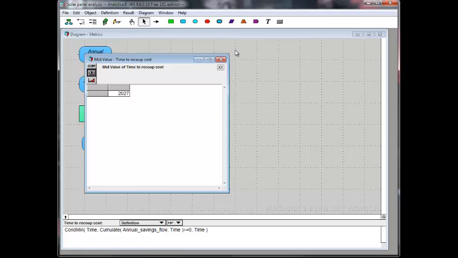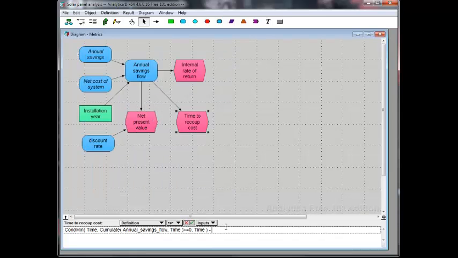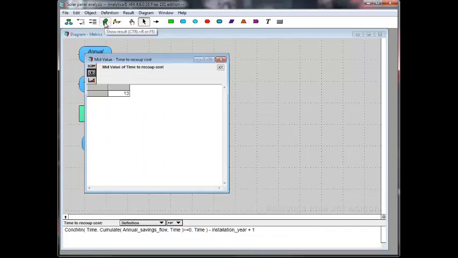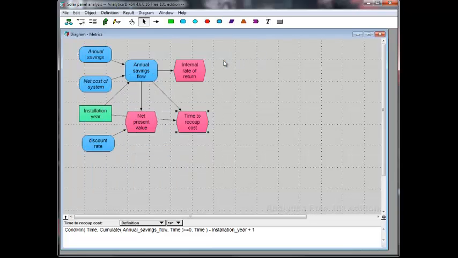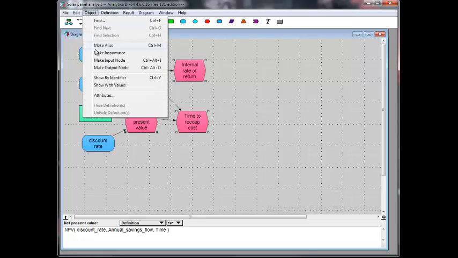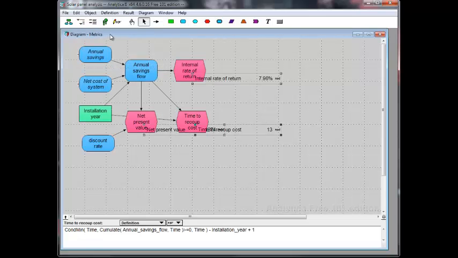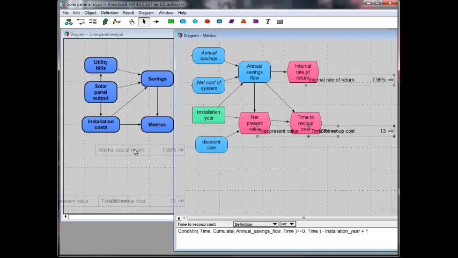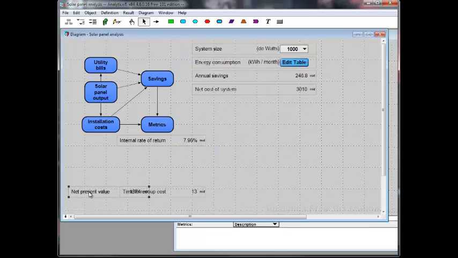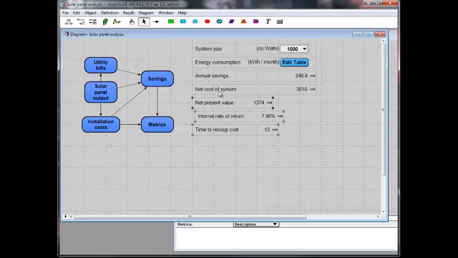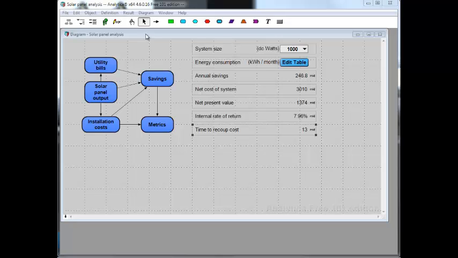Now, to get the number of years that it took, I'll subtract the installation year and add 1 so that the final year is included in the count. So now this is 13 years to recoup the cost. Now that we have those metrics, let's make some output nodes and add those to our panel at the top level. Good, now we have the output panel there.